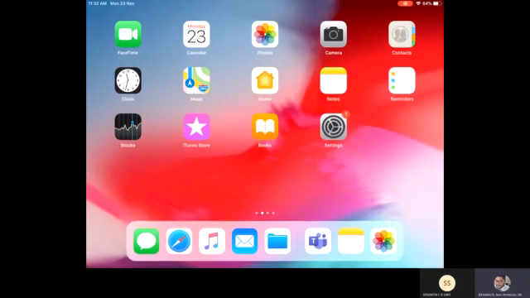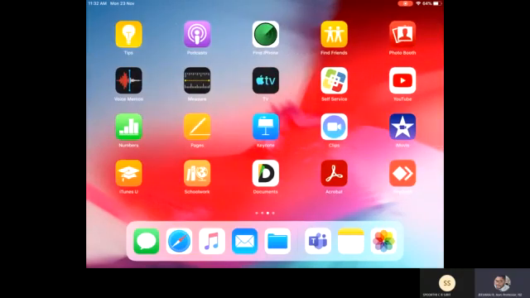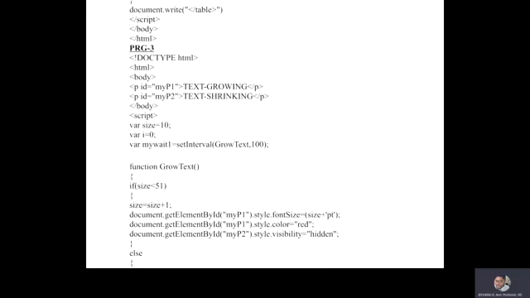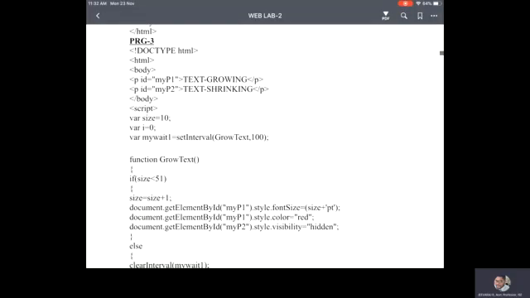Let's go with programming, then you can easily understand. Let's go with the code. Check the code. Yes, two IDs have been given: one is data growing and one is data shrinking. Started with a script. First, to set the interval, he has told that you have to set the interval.